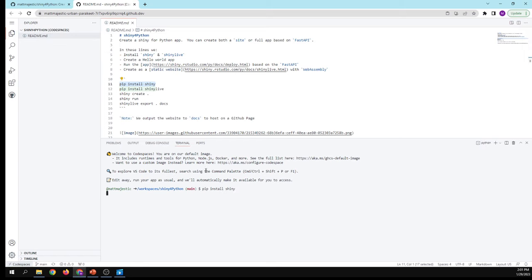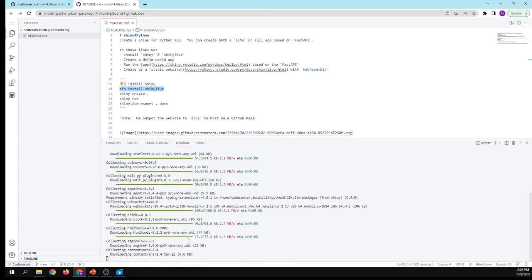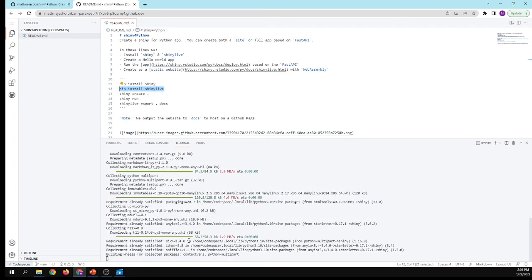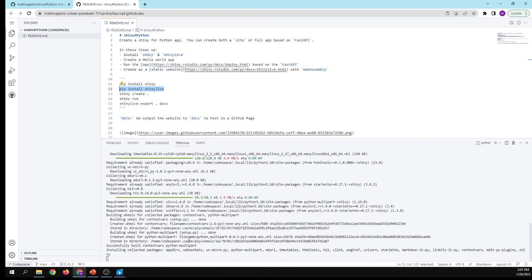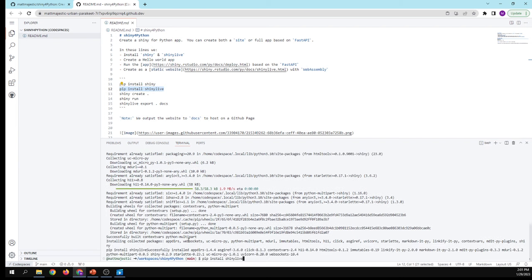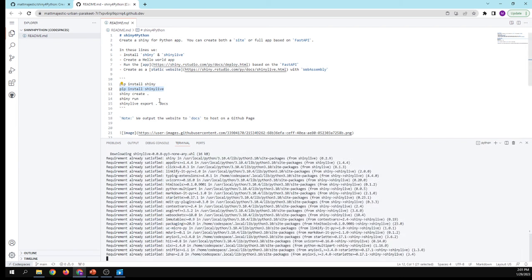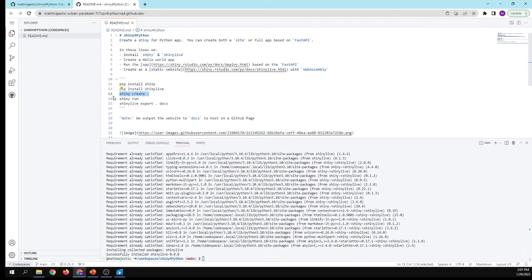So we'll allow that. We're going to install Shiny and Shiny Live. Should take a second. And I'll just do Shiny Live as well. All right, so now that we have those two dependencies installed, we can create a project. So we're just going to write shiny create and then a dot for the current directory.